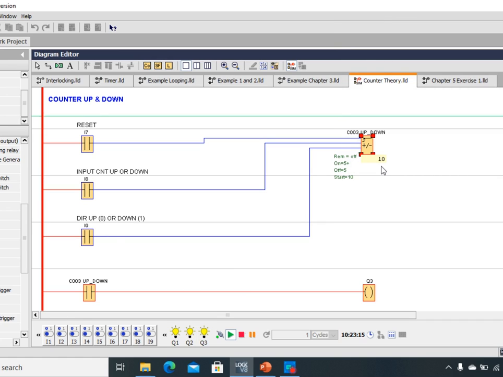So we start with 10. Right now the output has been turned on, because the threshold value is 5, and 10 is greater than 5. We start to count up first. For counting up, you put the direction as 0 here, and then you give the trigger input, so it will count up.